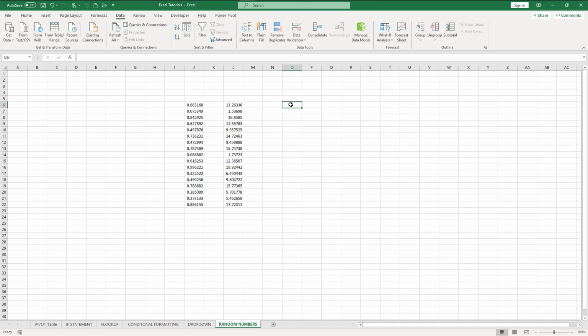So another formula is equals RANDBETWEEN. You can see that come up. So equals RANDBETWEEN allows you to pick any random number between two different numbers, so the bottom number and the top number. So say the bottom number is 100 and the top number is, let's say, 1,000, so 100 to 1,000. So this will generate any random number between 100 and 1,000, including 100 and 1,000.